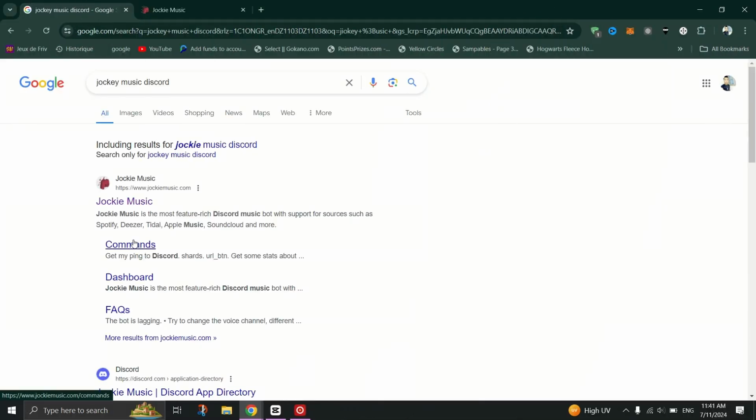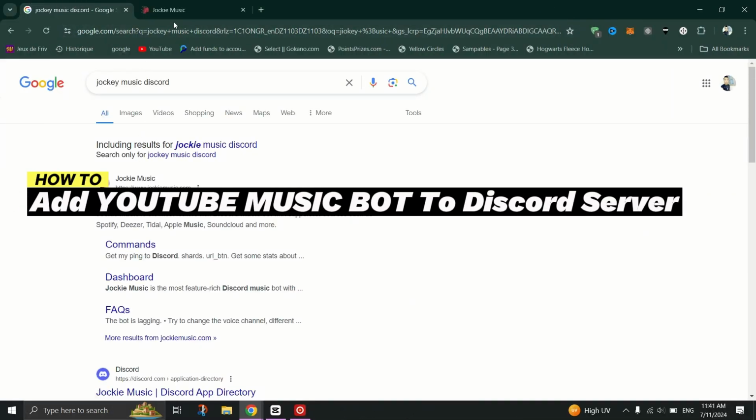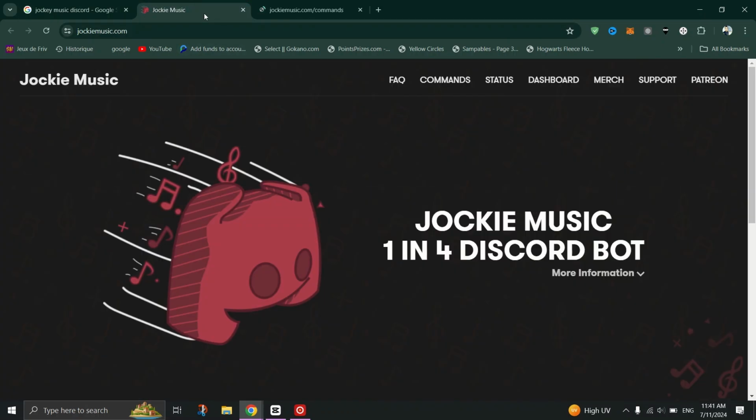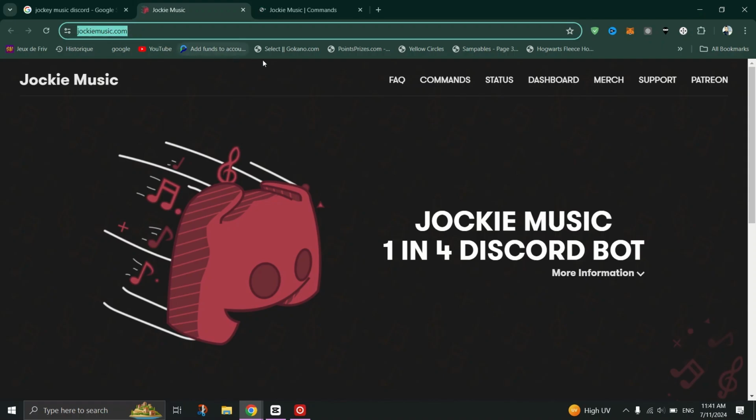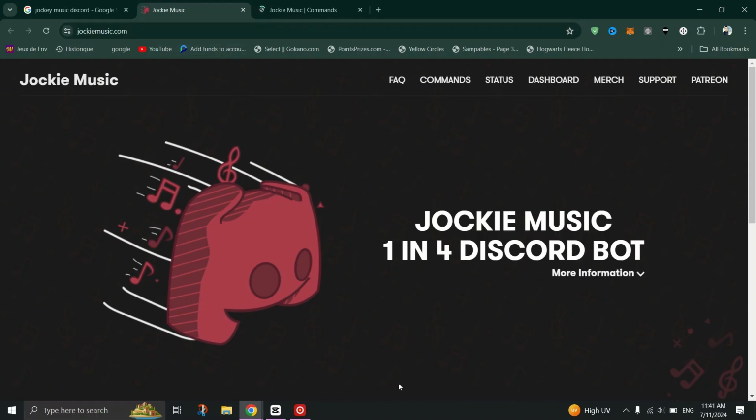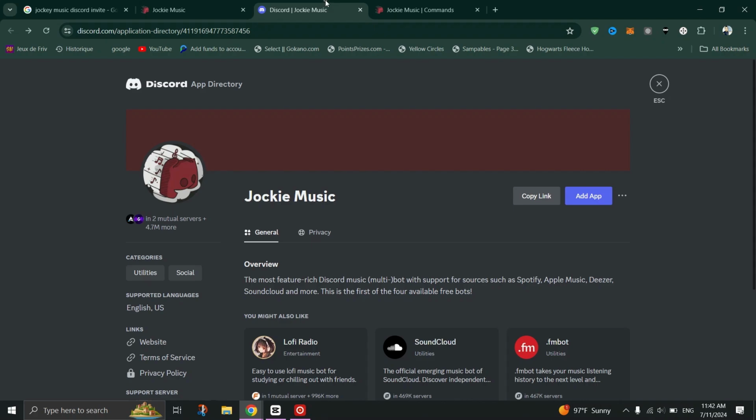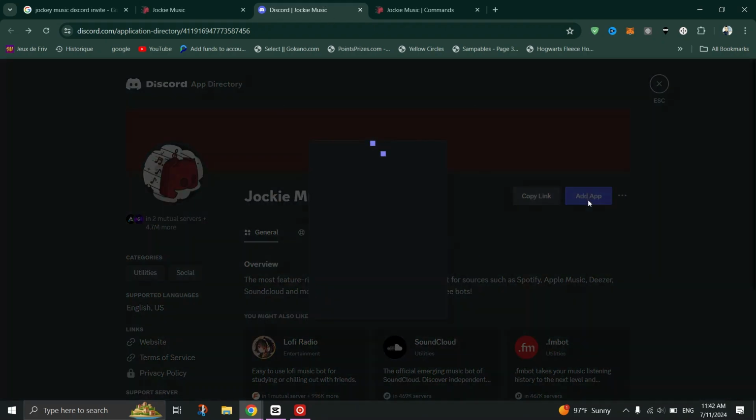In this tutorial, I'll show you how to add a music bot on Discord, which means using Jockey Music Bot. Go to the official Jockey Music website and click on the Invite button. Choose the Discord server you want to add the bot to and authorize it.